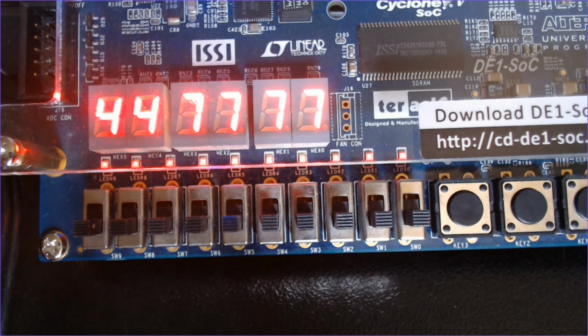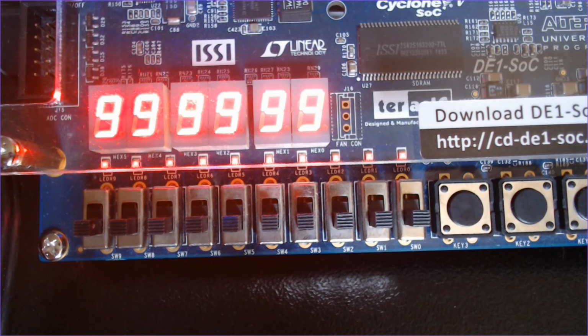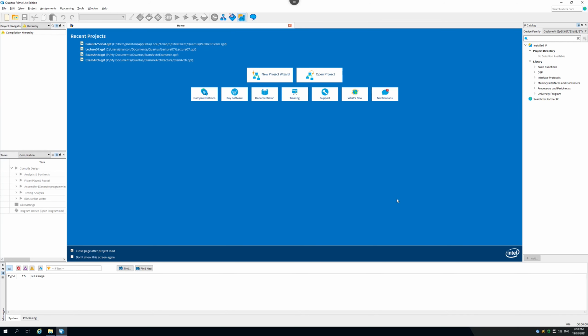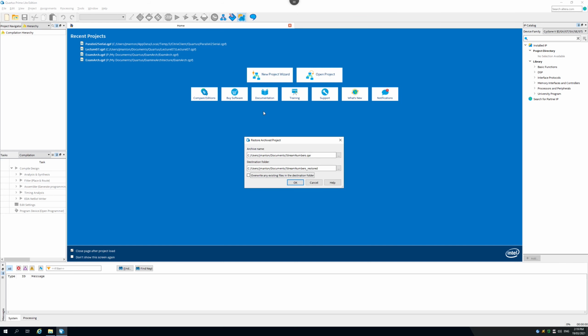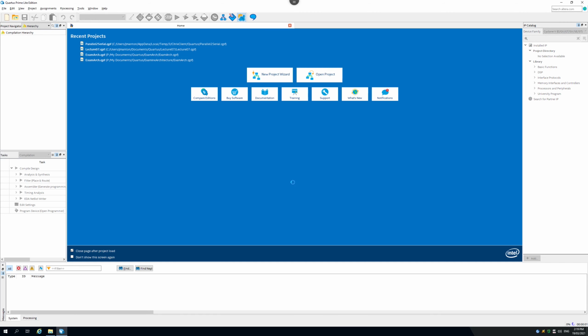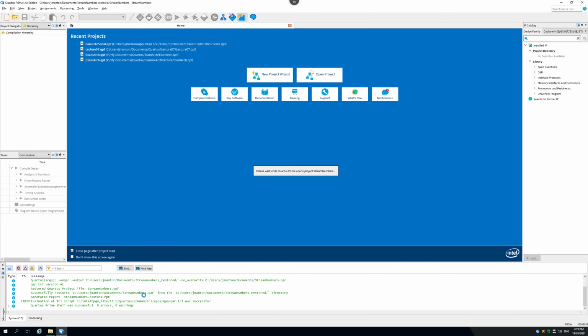So let's now jump and have a look at the actual project file to see what's happening in there. If you want to look through the files yourself, then you can open Project, go to where you downloaded the archive file to, and select the Quartus archive file. You can choose the destination folder name here. So that looks good to me. Click OK. And then it should import it for you.